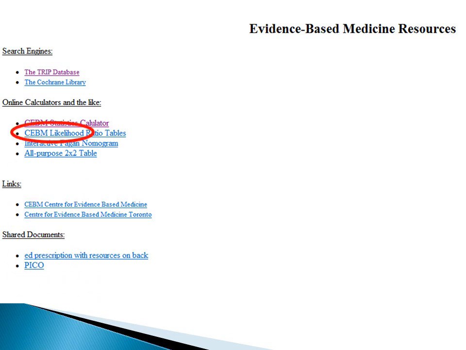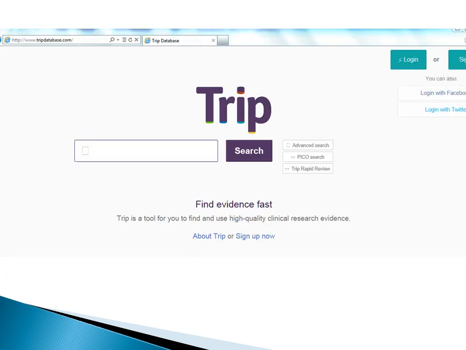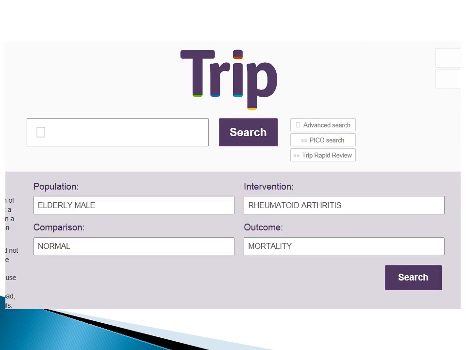So let's go to the TRIP database and ask our question. So here's the TRIP database, which you could just also go to by tripdatabase.com. It has a PICO search, which you can click. So in our PICO format, which I just filled in the boxes, elderly male, rheumatoid arthritis versus normal, and mortality. And we'll see what we get.